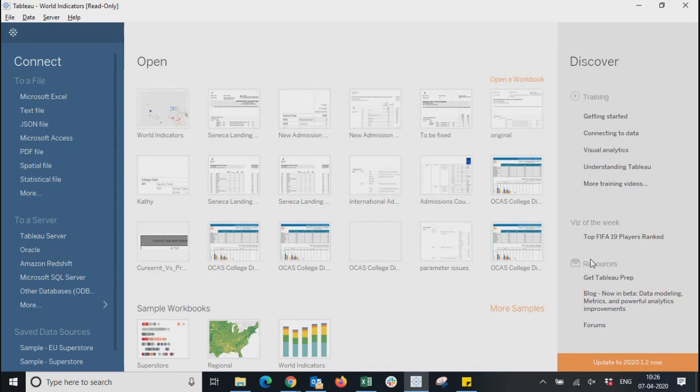Now, the last segment here talks about resources. Smriti, you mentioned the Tableau Prep tool, which is a recent integration in Tableau products, and it gives you leverage to see your data and prepare your data for any particular analysis. We can explore that also, and then a lot of forums and blogs you can access from here.